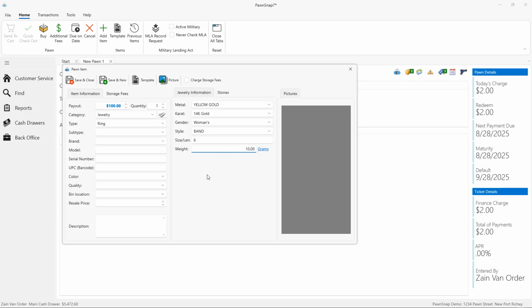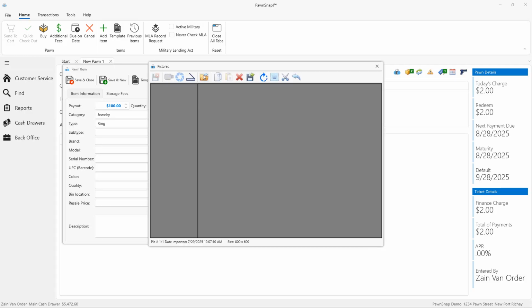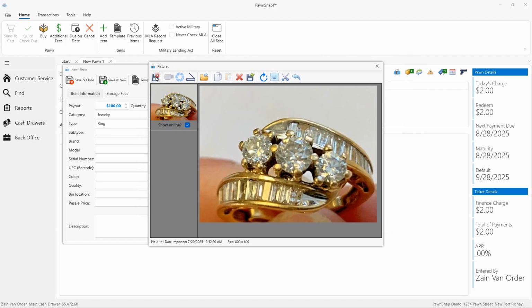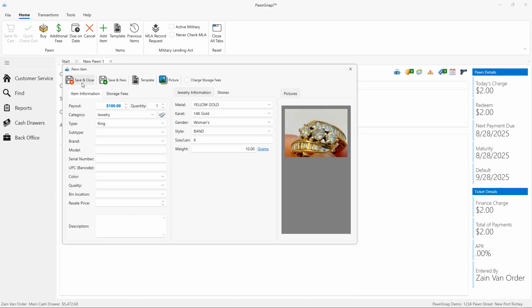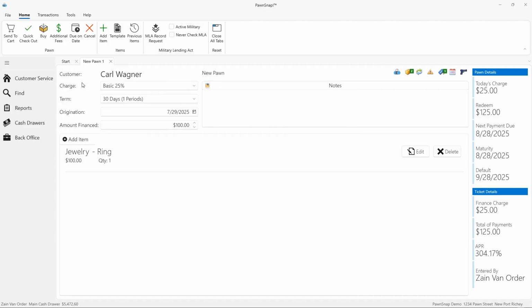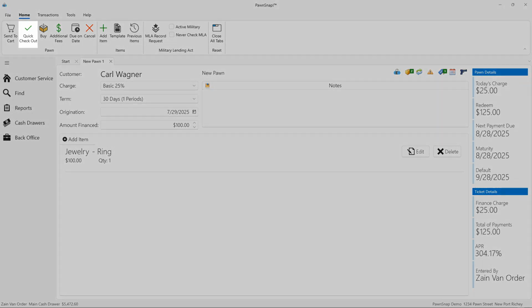To add a photo of the item, click the Picture button. You can add multiple photos from your computer or from a webcam. When you're done, click the Quick Checkout button to print your pawn ticket and pawn labels.